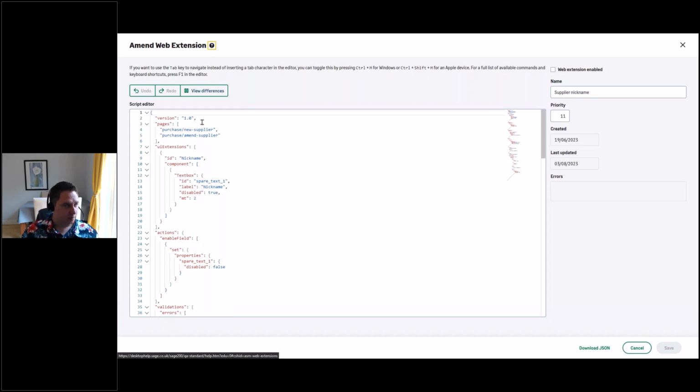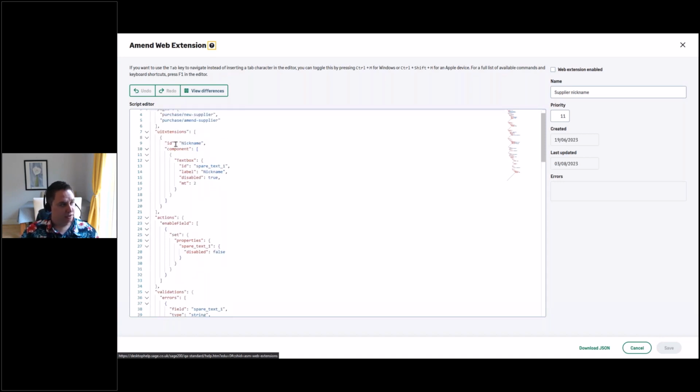But specific to this example, you can see we've got a version of 1. We've got the pages set, so we want to add this to both the new supplier and amend supplier screens. And then the UI extension itself, we're going to give it an ID of nickname, and we're going to create a text box and give it an ID of spare text 1. Now that ID is linked to the field that we're going to make the call to the API through. Say, okay, on a supplier object, supplier record, there's a spare text 1 field, and that's what we're going to use to create this text box.